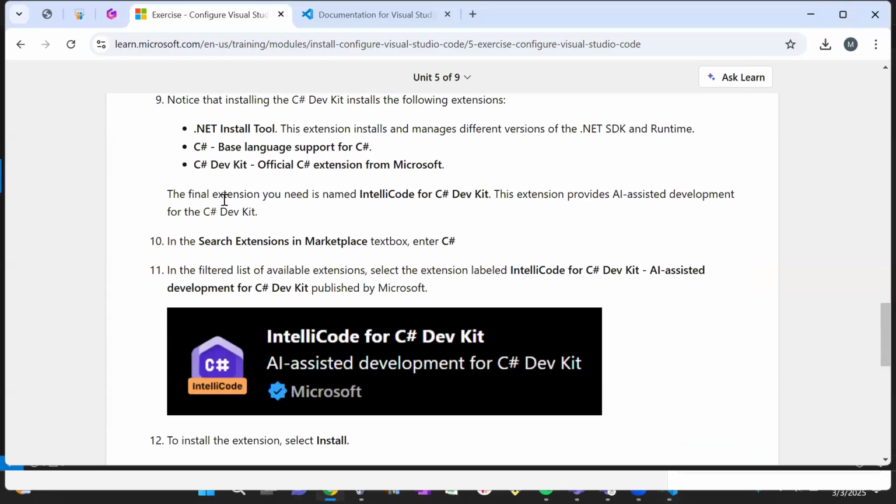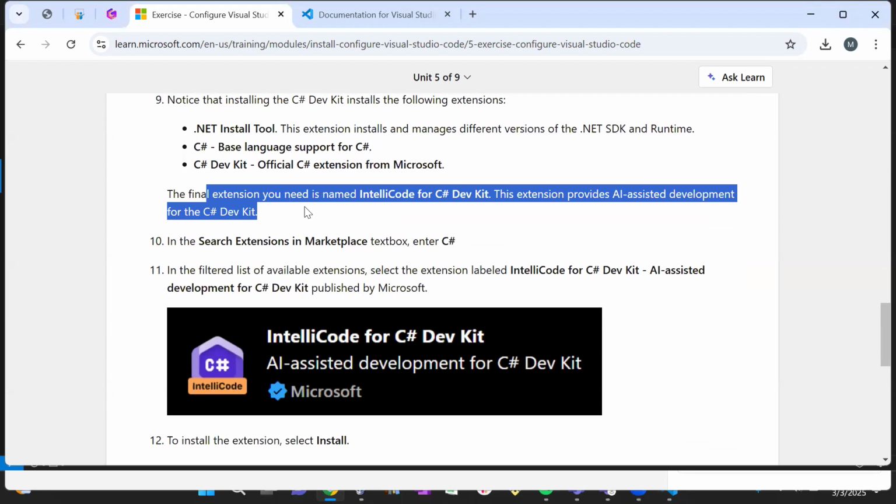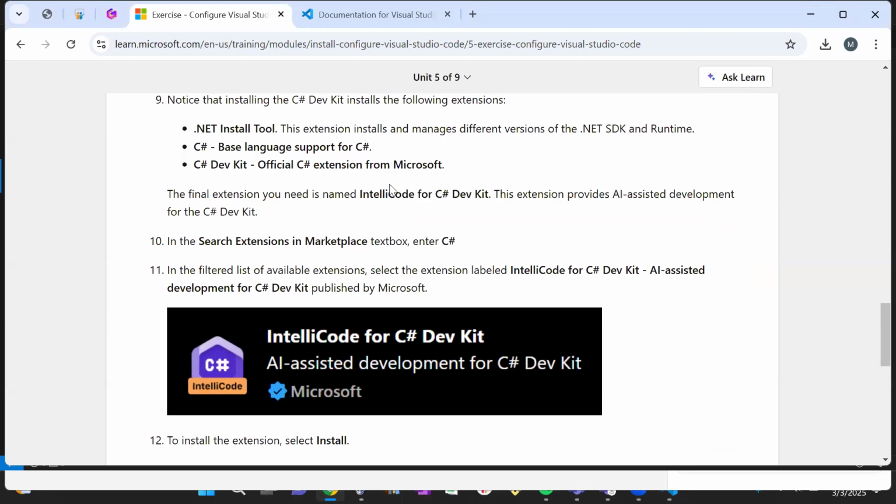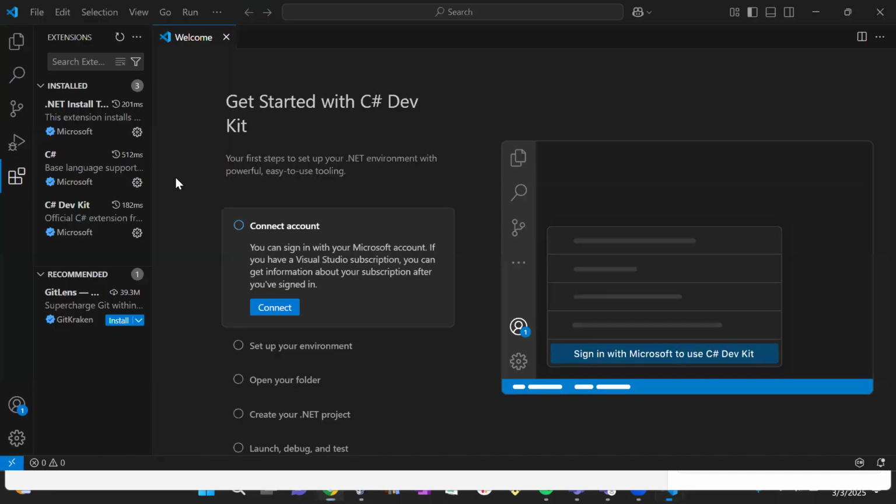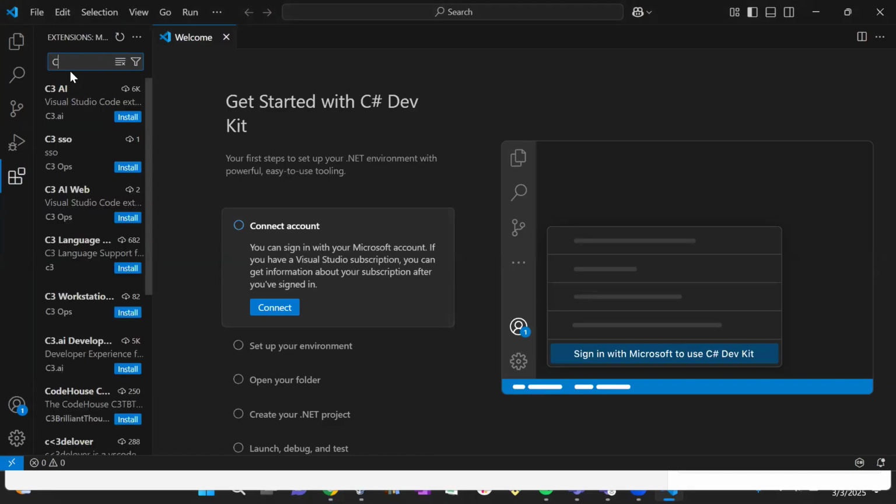extension from Microsoft. The final extension you need is named IntelliCode for C# Dev Kit. It provides AI-assisted development for the C# Dev Kit. So in the search extensions marketplace text box, we will search for C# again. C#.